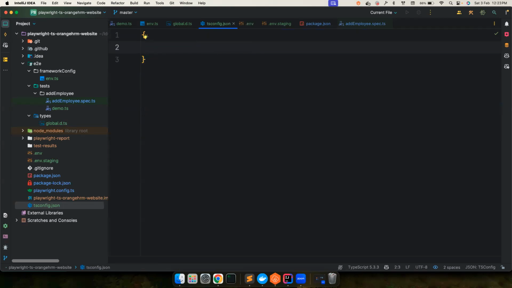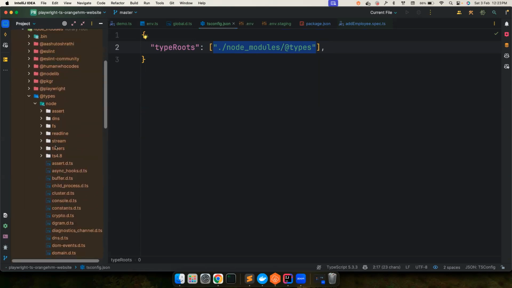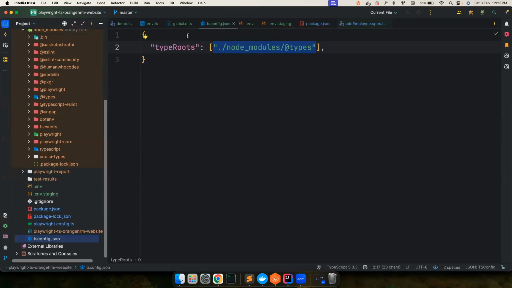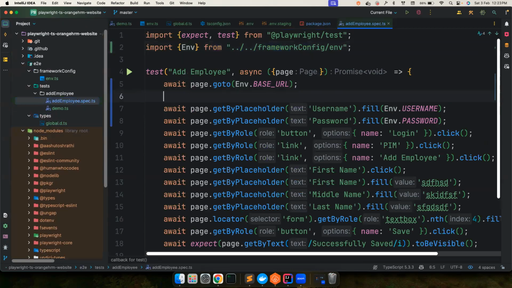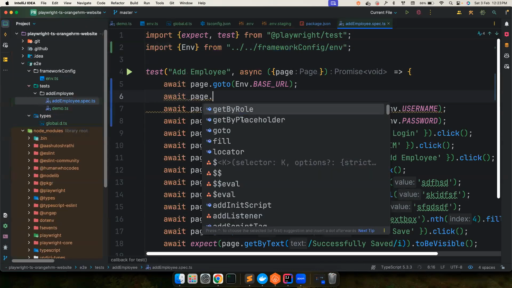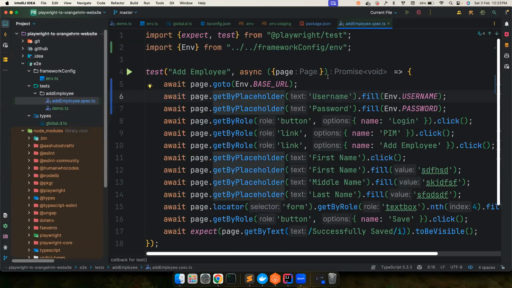So create a simple tsconfig.json. There is something called type roots, and by default, this is the types it can use. For example, if you go to your node modules, you have types from all these packages, right? So that whenever we type something, let's say if I go to my add employee spec.js, when we type page dot something, we get all these type options because these types are created by Playwright people and then exported as types. That's why we are able to use them here.